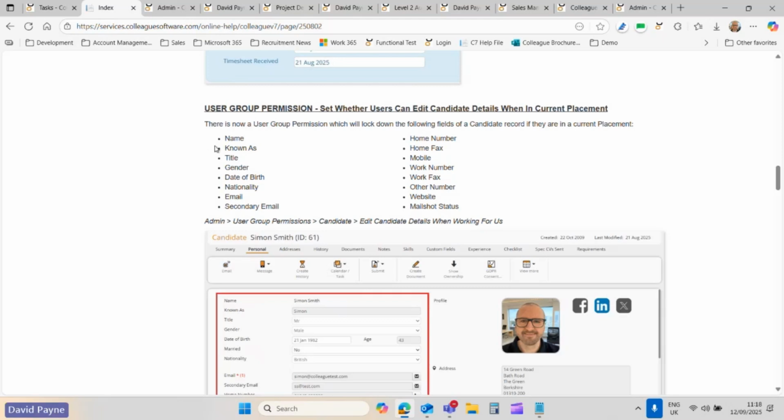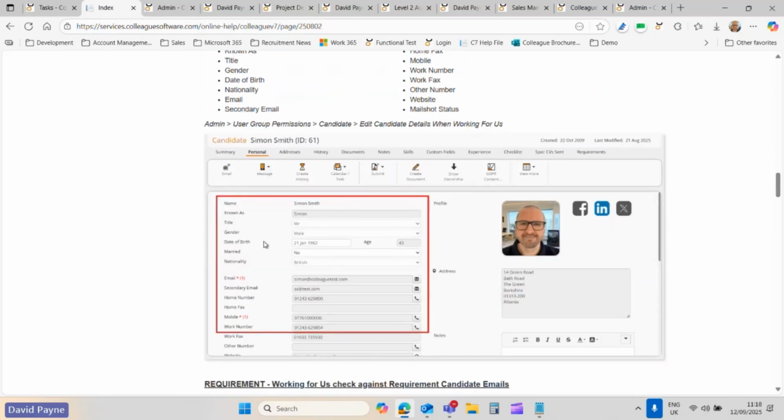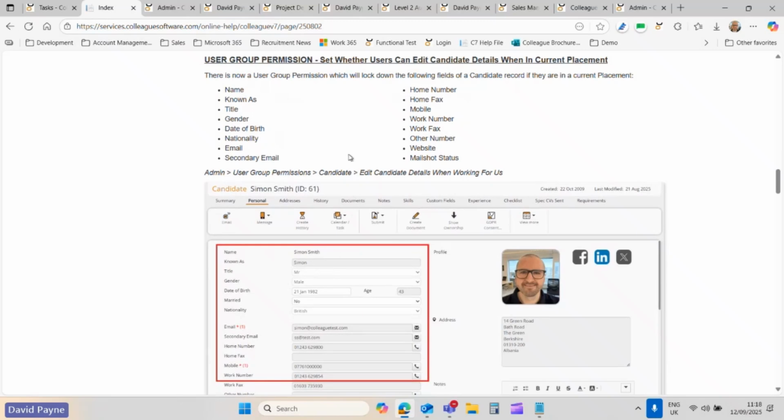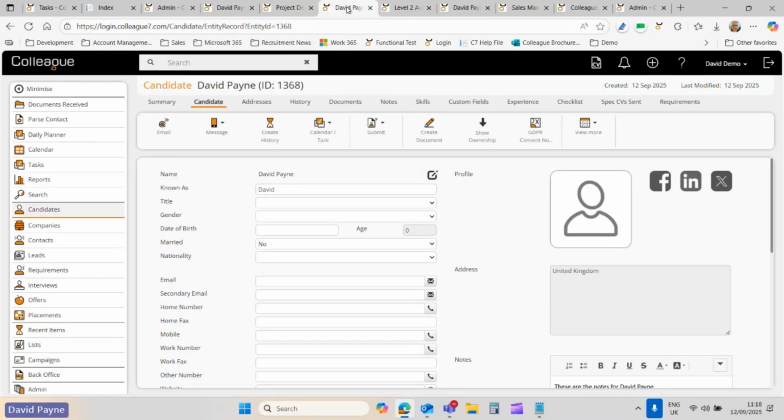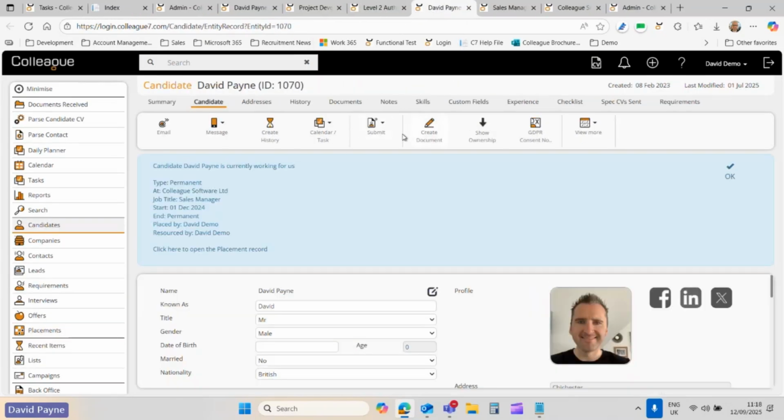No, I'll keep going. So the next one along is to do with user group permissions, and that's setting whether certain users can edit candidates if they're in an existing placement, if you get that working for us alert. So what that basically means, I use this one as an example. So what would normally be the case, and when it was deployed, we wouldn't have turned it on for anyone, or turned it off for anyone because it obviously wouldn't have affected users day to day.